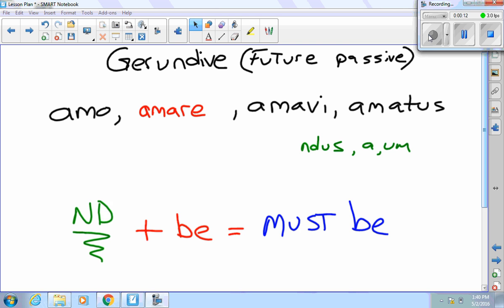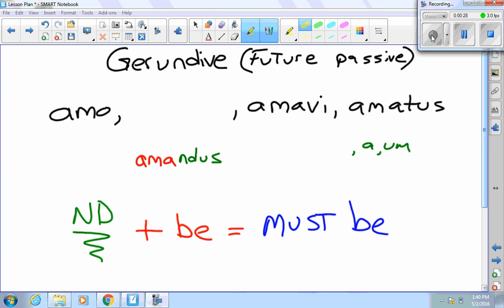We're going to start off with amare. That's our infinitive. We're going to take off that re. This is where we've been getting our present stem for a long time. It's not that big a deal. To create the gerundive, we're going to add this ndus. Now, this nd is recognizable in the word gerundive. So this nd is really what signifies the gerund.